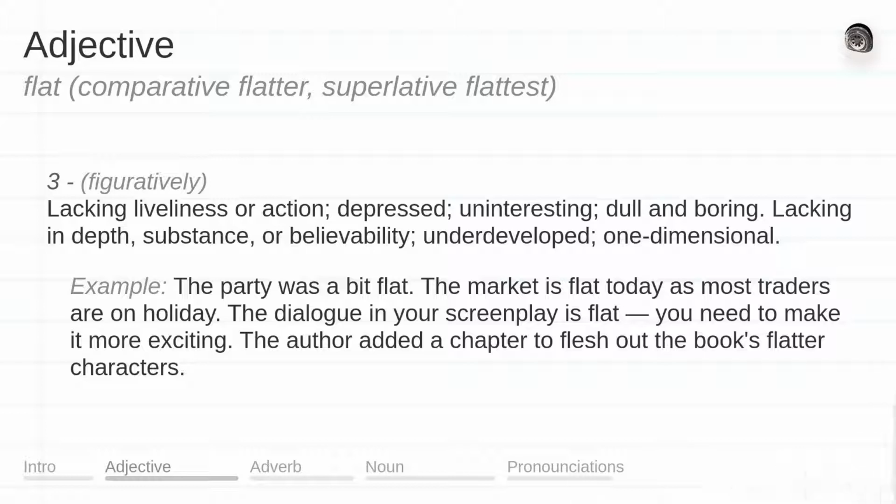The market is flat today as most traders are on holiday. The dialogue in your screenplay is flat. You need to make it more exciting. The author added a chapter to flesh out the book's flatter characters.